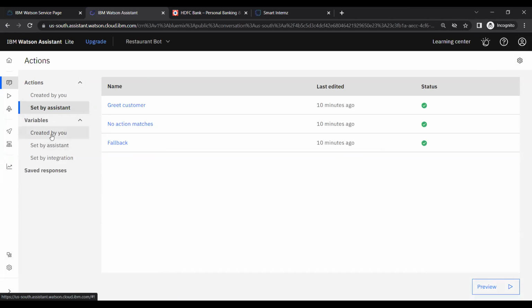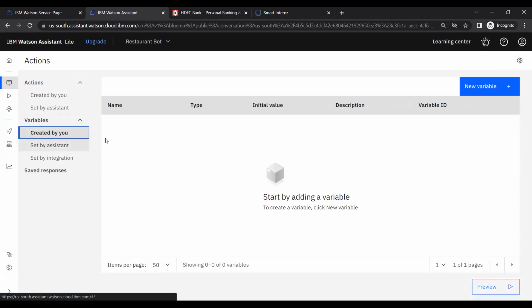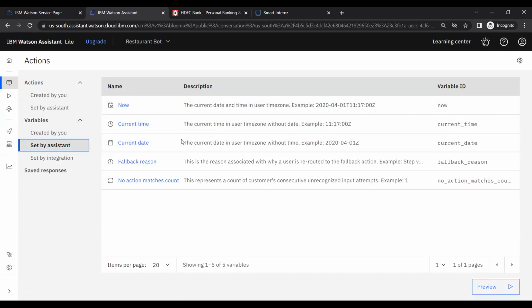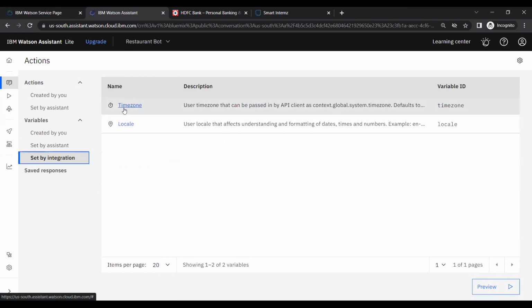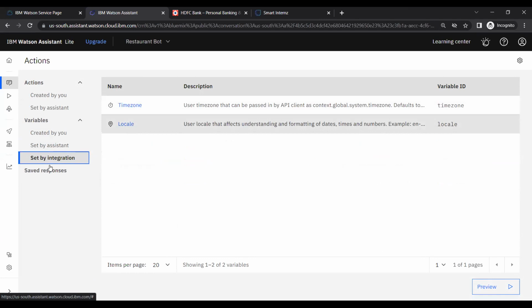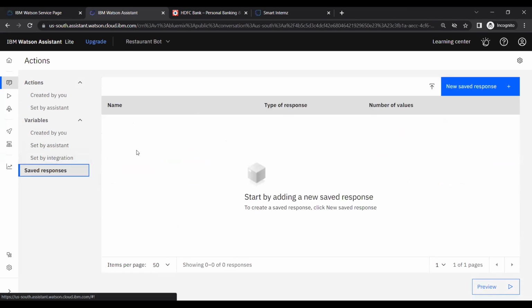Set by assistant, Created by you will come in under this. So right now we are not having any action. Set by actions, or these are the default ones, like if you want to use the current date, current time, callback reason, actions matches count, and many more. Set by integration, you can also integrate things like time zone and locale, and save the responses.